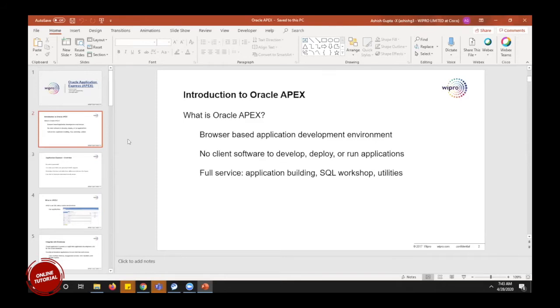Now, the good thing about Oracle Apex is we need not install any software on our client system or our local system. It is a web-based application where we do the development in the web application itself, and then we just run our application in the browser itself. So no extra work needs to be done in Oracle Apex. This is the main advantage of Oracle Apex.